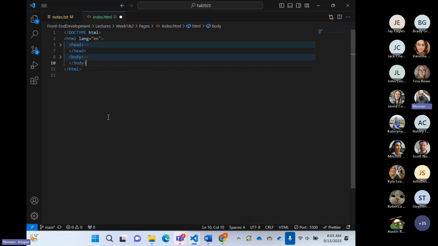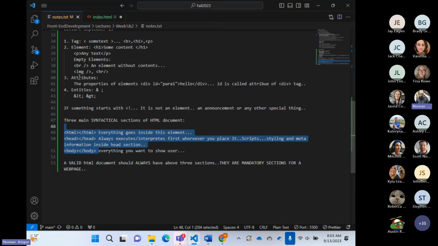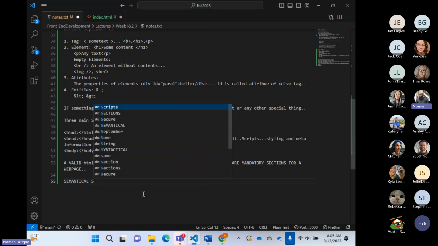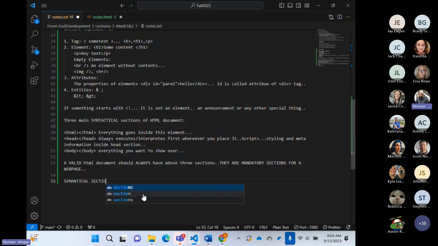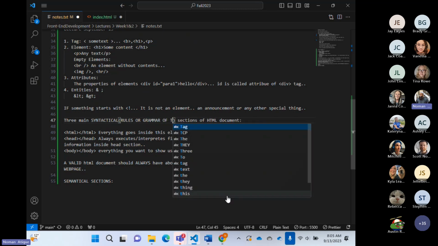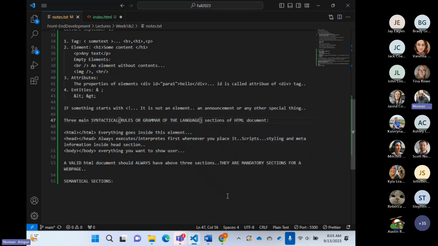Now here comes the point where students start getting confused. After that, there are certain sections which are called semantical sections. Now, please bear in mind, I have given the previous ones as syntactical sections. When we say syntax, do you guys know what syntax means? Syntax means the rules or grammar of the language. Are you guys getting that one? So something that if you don't follow, you are destroying the rules of a language.